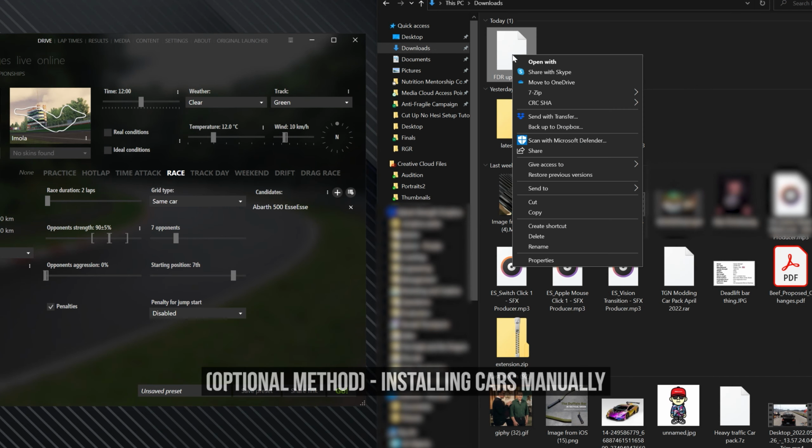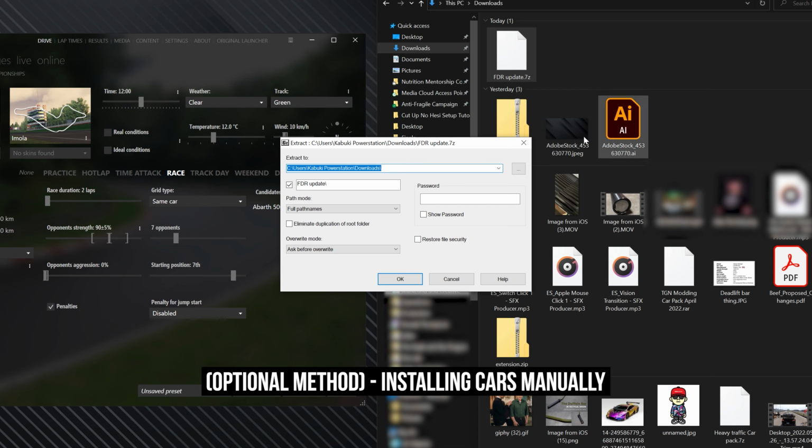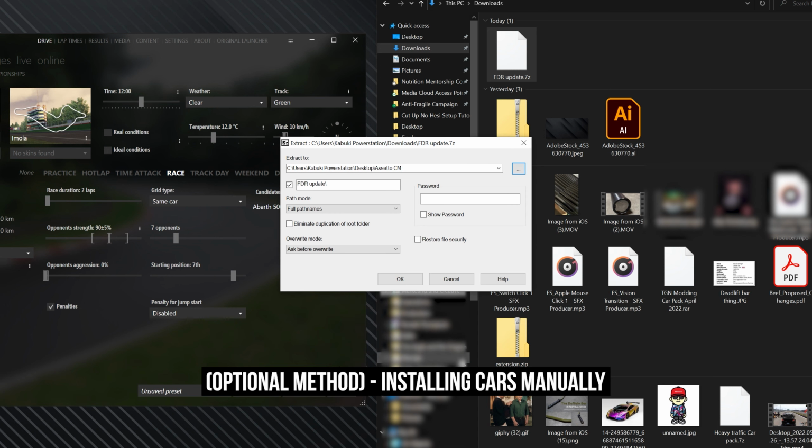If for some reason that didn't work for you, maybe you had some corrupted files, you can do it this way too. Once again, using 7-zip, we're extracting it to our Assetto CM folder, and we're going to go from there.